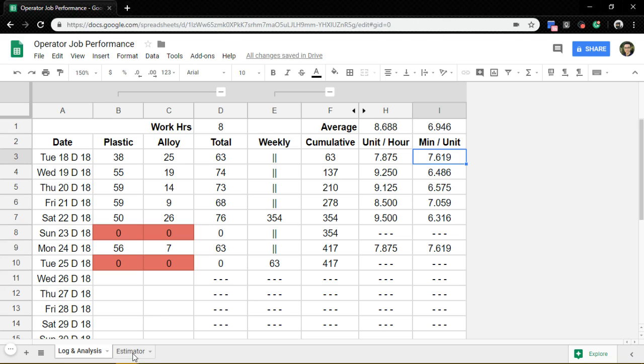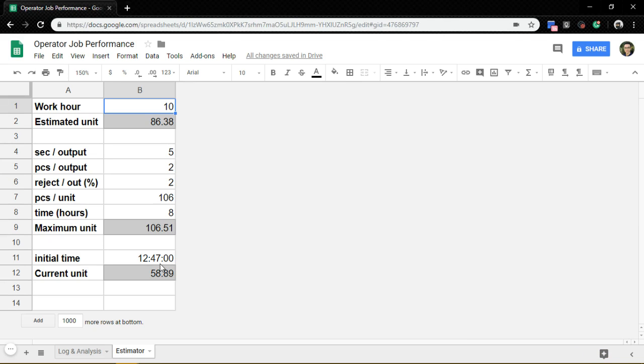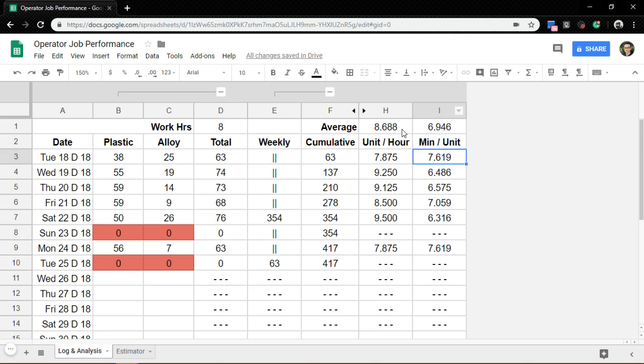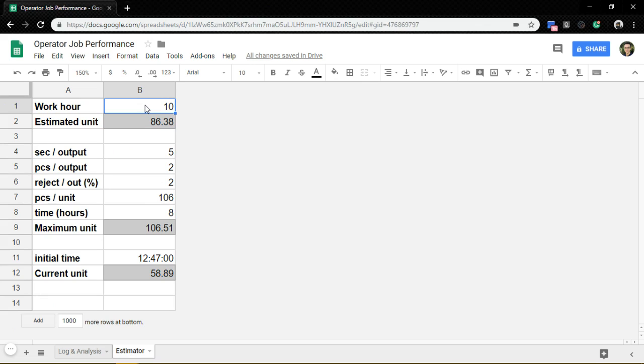Sheet number 2, which I call estimator, is used to make predictions. The first two rows, 1 and 2, are used to estimate how many units can be produced given your average performance and the hours that you work. So in this example, if I work for 10 hours, I need to produce 86 units, and this average performance is obtained from here, the average. So if I change these parameters, then it changes.